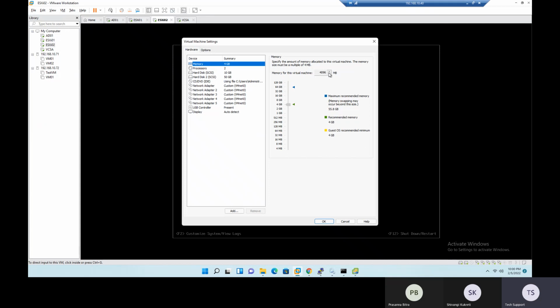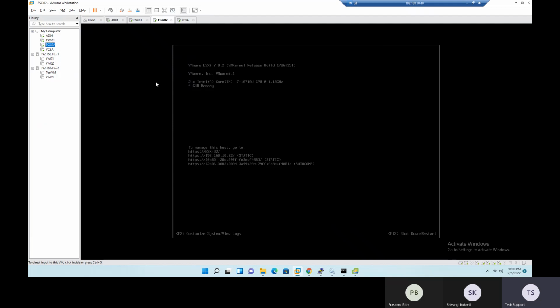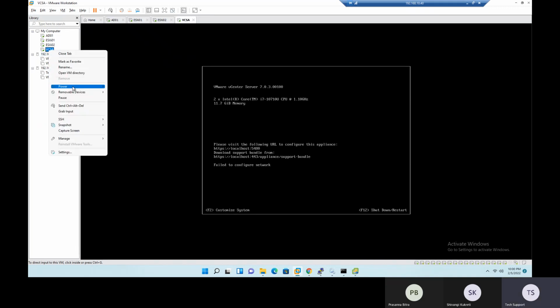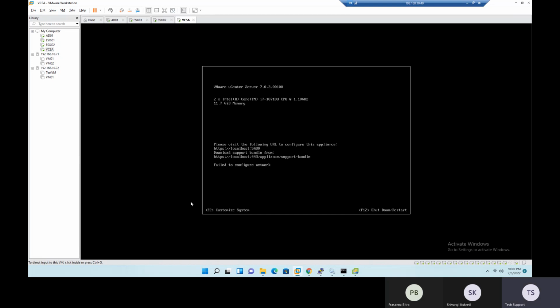Let's say memory is 16 GB, we can increase. Okay, it's not allowing, maybe it's a workstation VM, so we can power off and increase. I'm just trying to power down this one, or else we'll double check one more time.